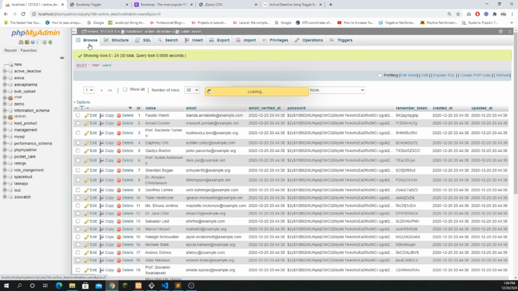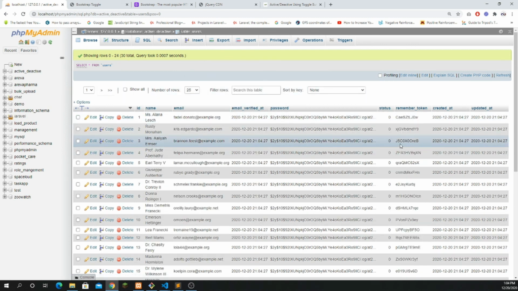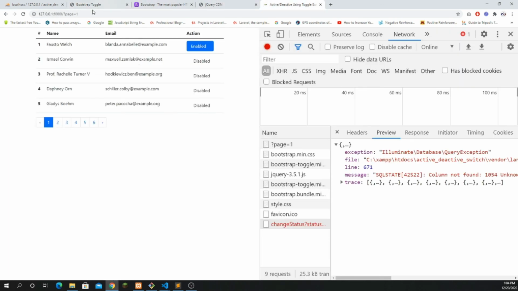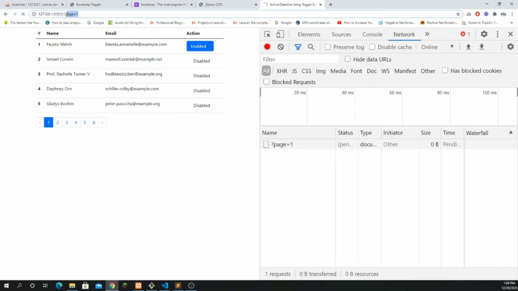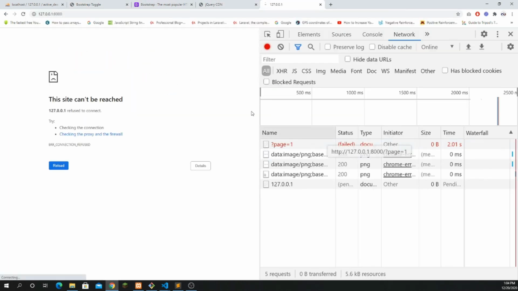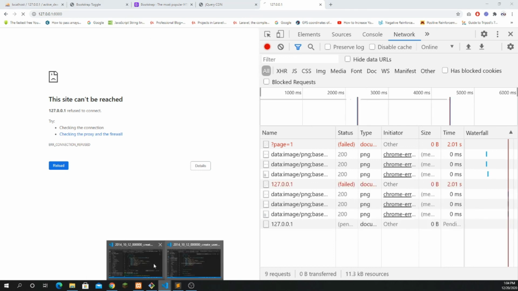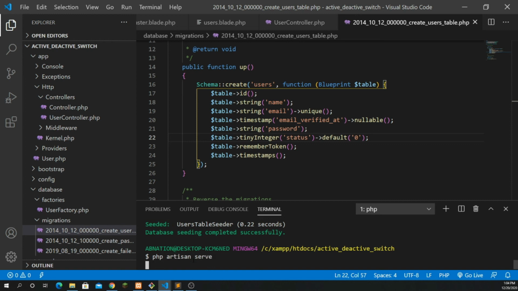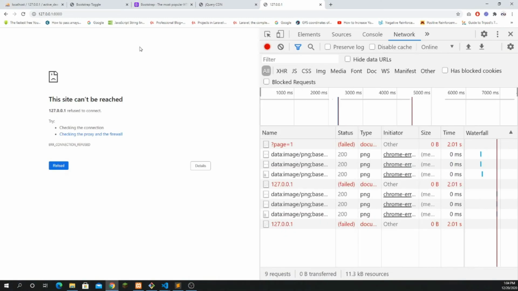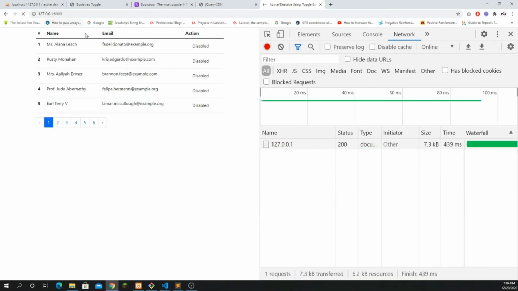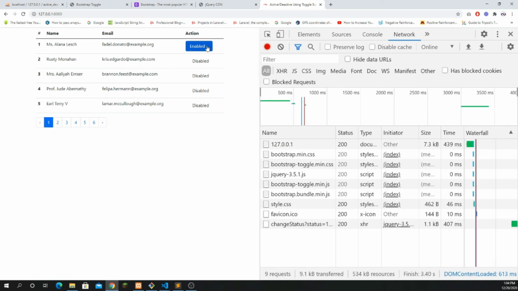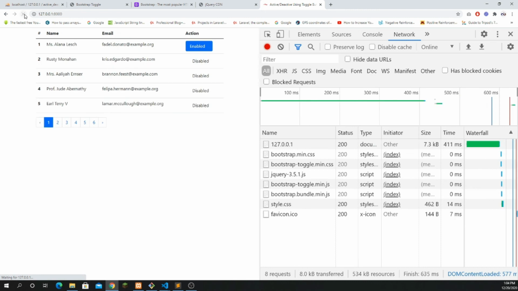All right, now check this out. If we have a status, yeah, we have a status. By default, the status should be 0. And now if I go back to my active deactive status, yeah, I need to run the server again. So php artisan serve, and check this out. Okay, so now if I try to disable and refresh this, it keeps me on enable.